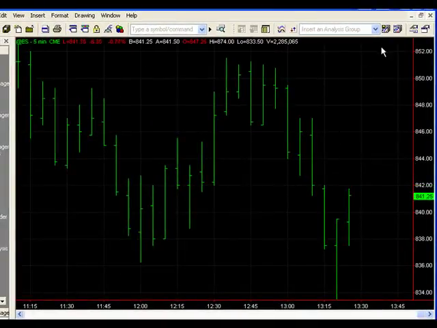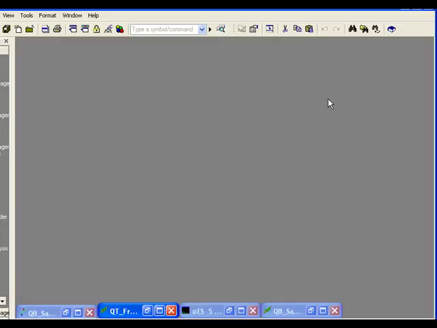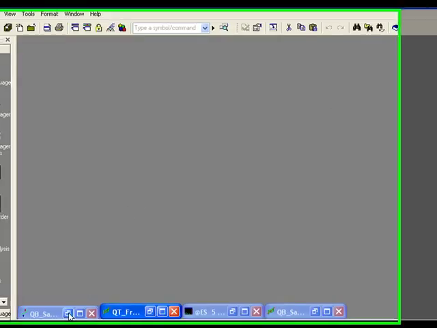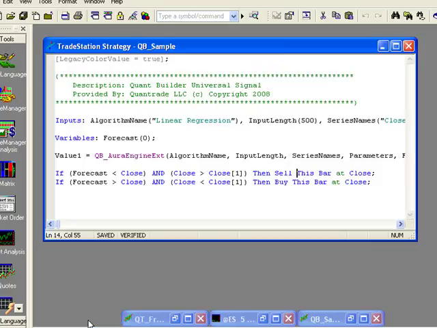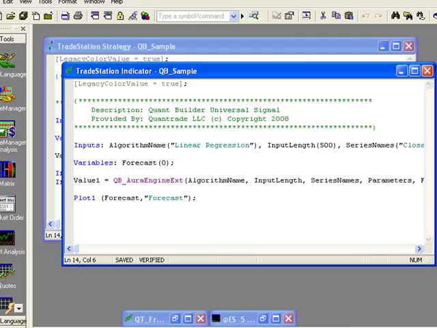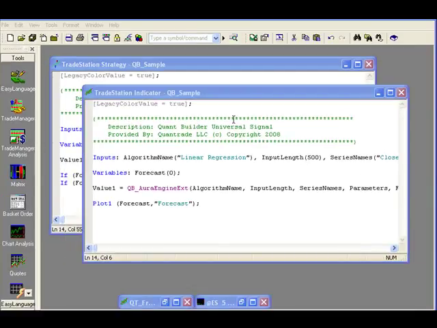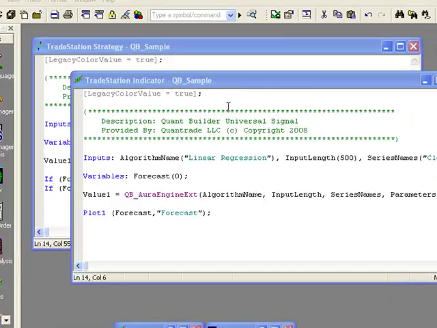and what I have already prepared for you is the EasyLanguage code that comes with Quant Builder. It's sample code, and there's a sample strategy, and there's also a sample indicator. The sample code that you see in front of you now is for the indicator, and what it does is plot the predictor on the chart.